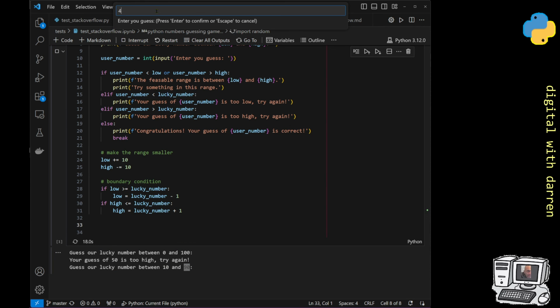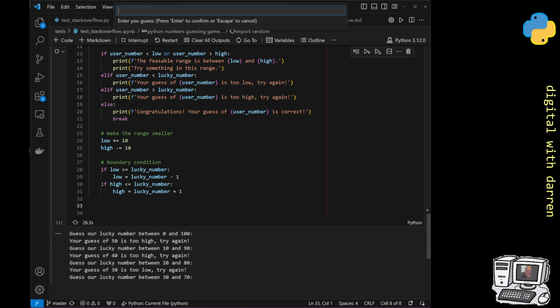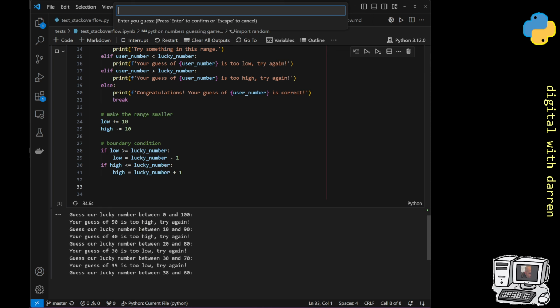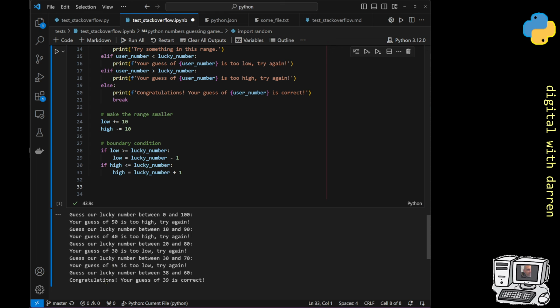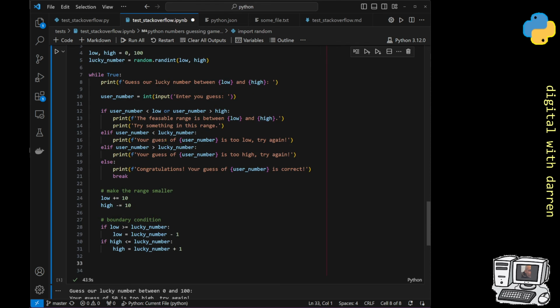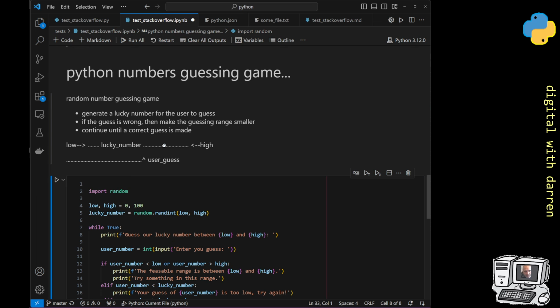So we will go for, say for example, 40, and we can see that our guess is too high. Try between 20 and 80. So let's try 30, and then we can see that our guess is too low, so let's increment this. So let's go for 35, and then it says our guess is too low, so let's try, we can see that it's 38 to 60 there, so let's go for 39. Try that one out, and then it says your guess is correct. That's the end of the game. So this is our Python numbers guessing game, and it works in Python. A nice answer for a Stack Overflow question.